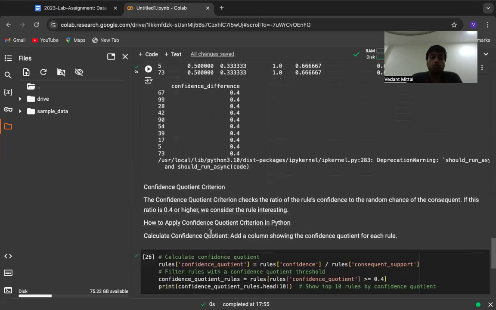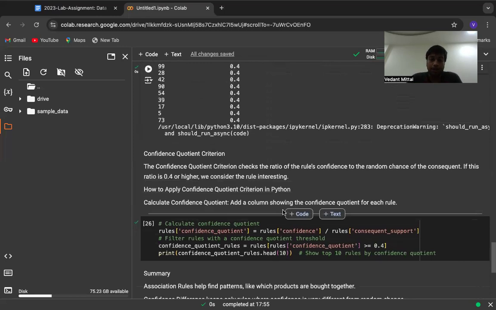Okay, so moving forward to the confidence quotient criteria. The confidence quotient criteria checks the ratio of the rule's confidence to the random chance of the consequent. If this ratio is 0.4 or higher, we consider the rule interesting. So if the confidence quotient is also greater than 0.4, we consider the rule interesting. Now we'll see how to apply the confidence quotient criteria in Python.